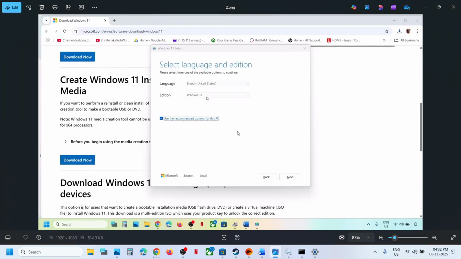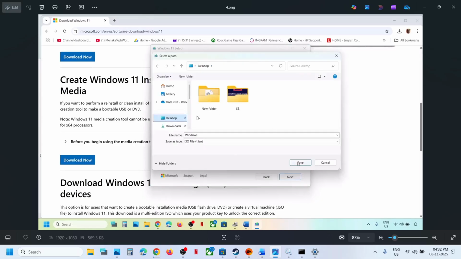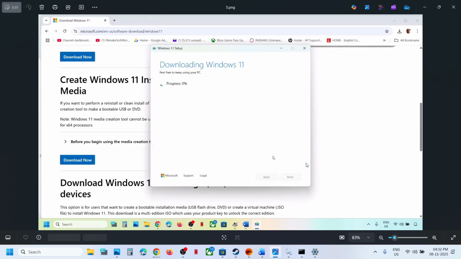Click on, by default Windows 11 would be selected. Click on next, select ISO file over here, and then click on next. You can save it to desktop. Click on save, and then let the download complete. This process will take some time, and once the download is complete, you can click on finish over here. Once you click on finish, let this close automatically. This will take a few seconds or maybe a minute to close.